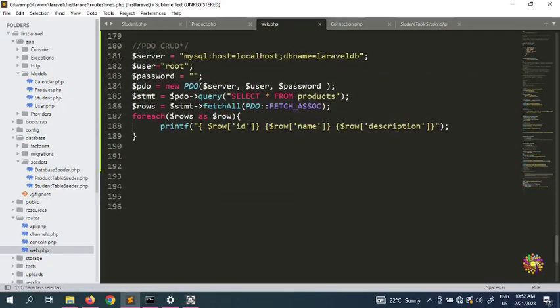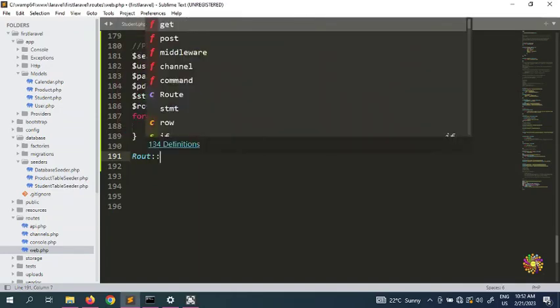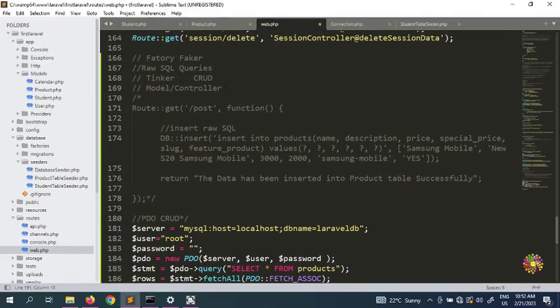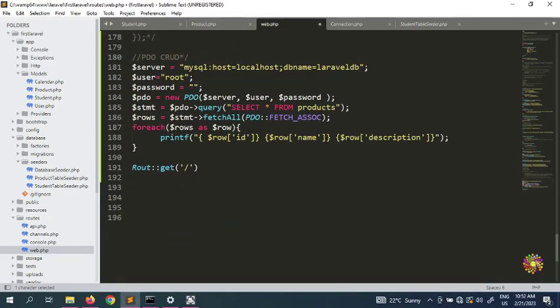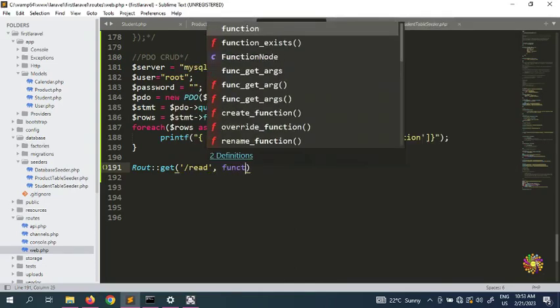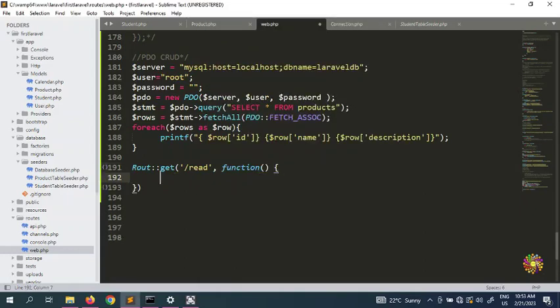So now we're going to put it here. For example, we're going to put a route, and we put a get. For the CRUD, we have done the first one, the second one is going to be read, then update and delete. So we're going to put a product read route, and then we do the function, and do not forget your semicolon here.